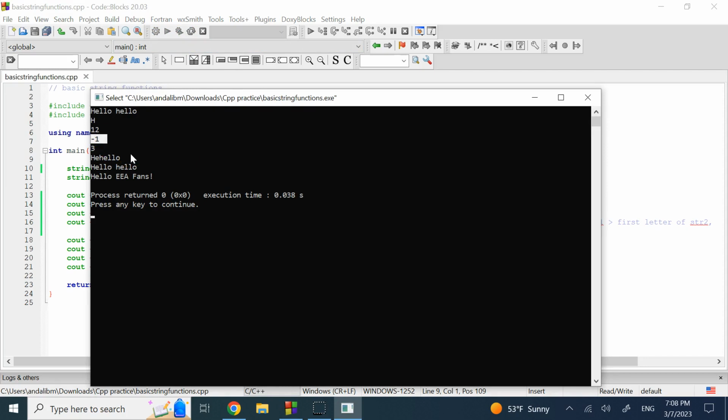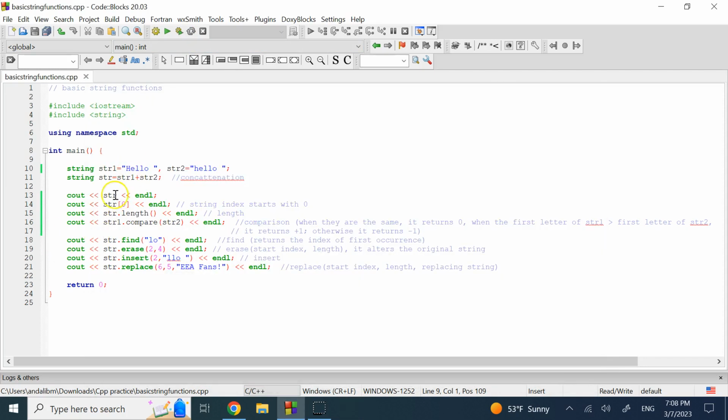Why? Because big H in the ASCII table is a smaller number compared to small h. The difference between them is like 32. Okay, so you see for C++, like anything else, small letters and big letters are not the same thing. Okay, so please pay attention to these important differences. Okay, what else do I have?